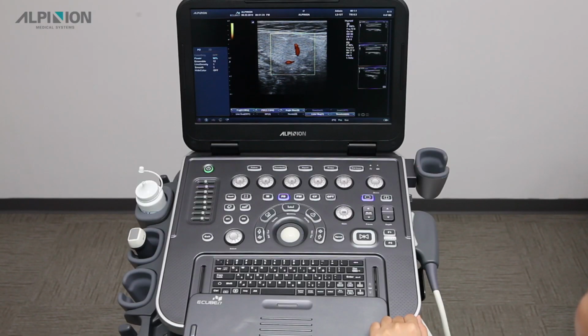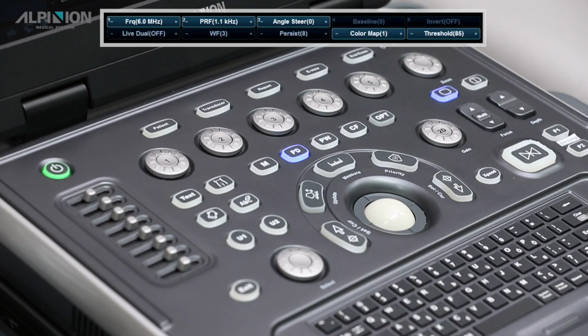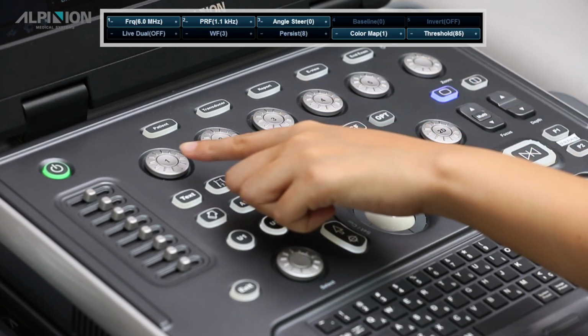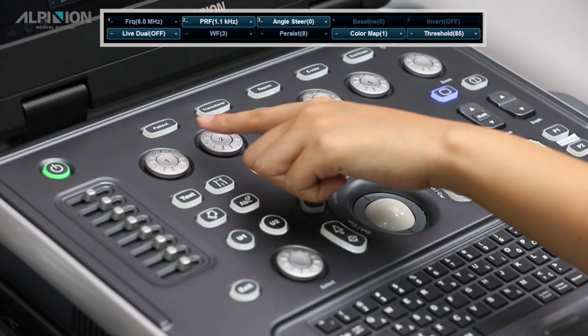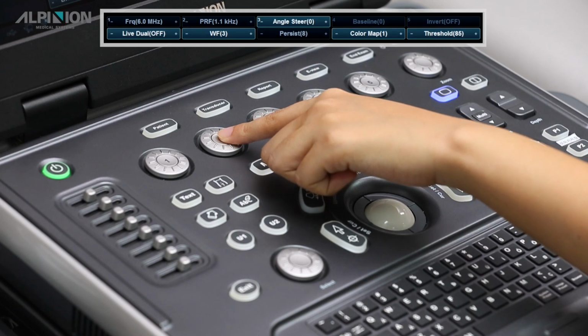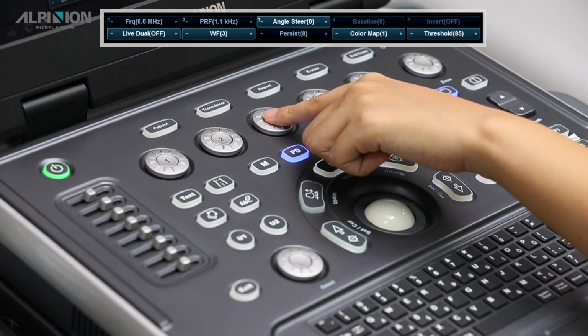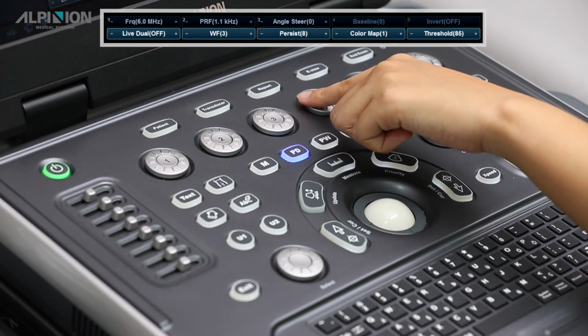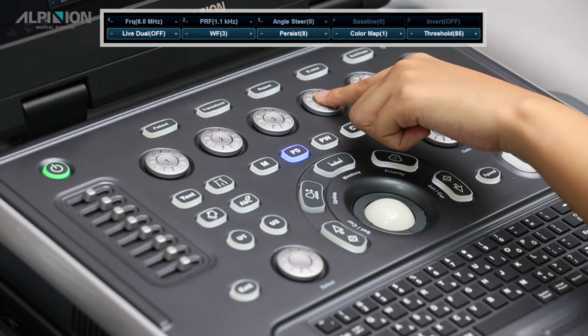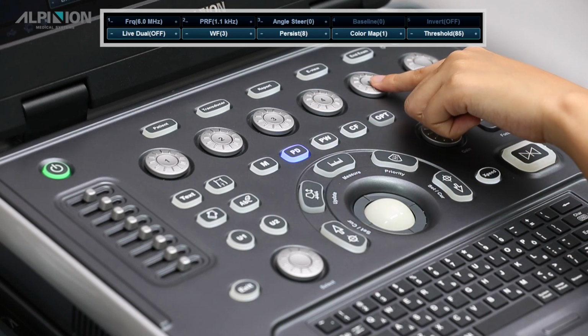Soft key menus. In the Power Doppler mode, those functions are assigned into the soft keys. Press or rotate the corresponding soft key to select the following imaging functions: frequency and live dual, PRF and wall filter, angle steer and persist, baseline and color map, invert and threshold.